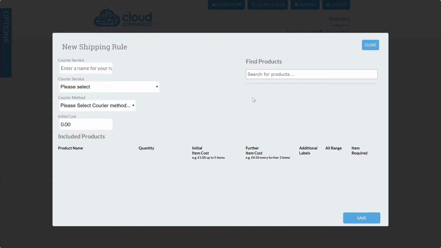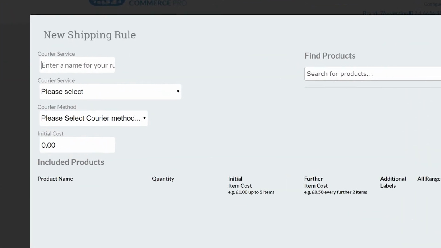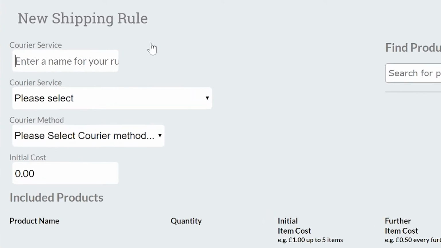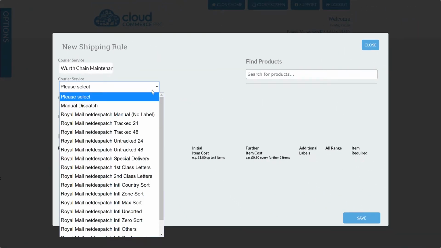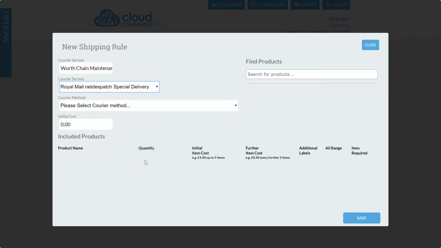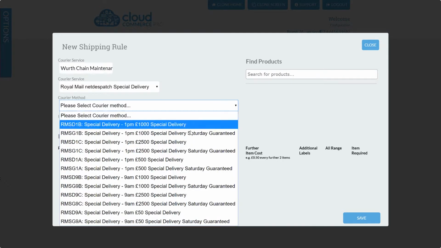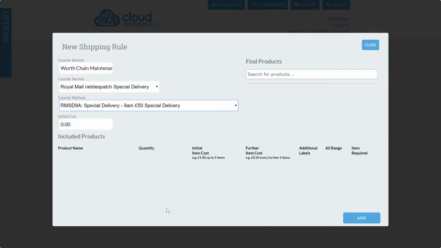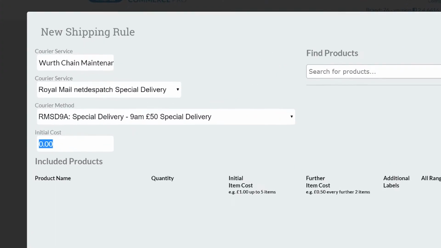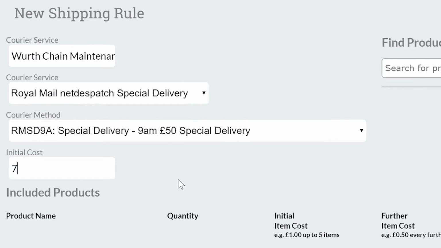In the new shipping rule creation window, you can add all the details to customize the rule to your needs. Start by giving your new rule a descriptive name to ensure its function is clear. Select the courier service and courier method you require with the drop-down boxes provided. Under Initial Cost, enter the cost of the courier service.